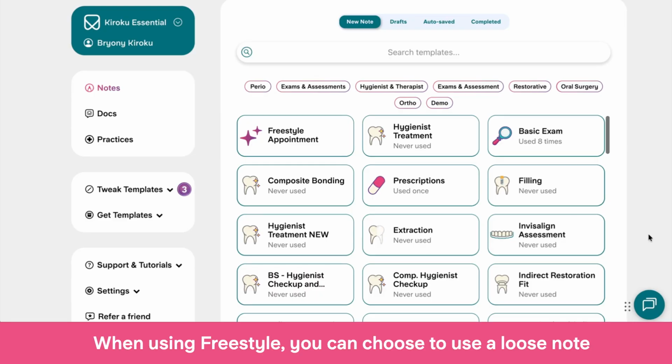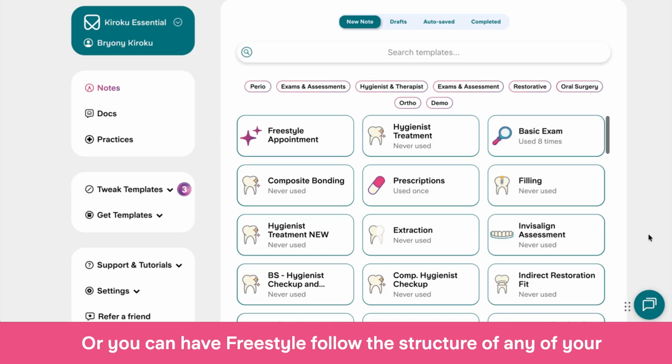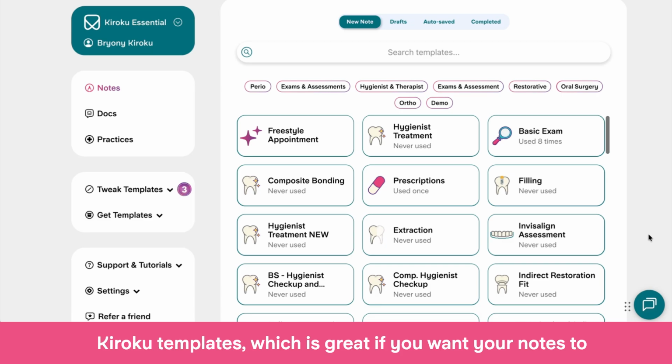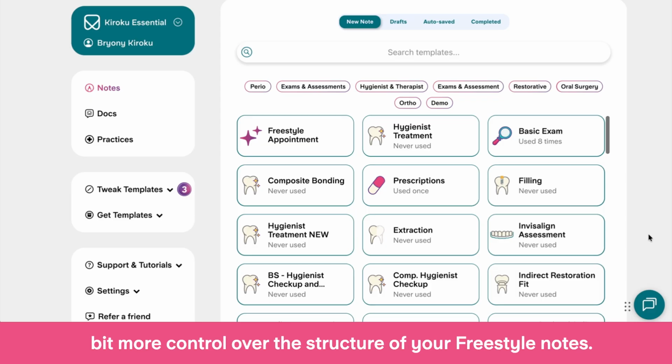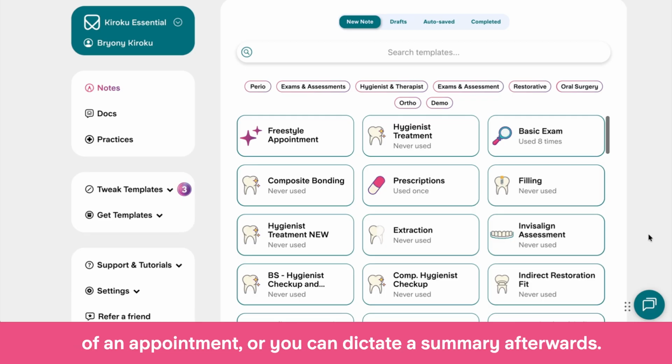When using Freestyle, you can choose to use a loose note framework such as exam, treatment, or emergency, which makes it a great flexible solution, especially for emergencies. Or you can have Freestyle follow the structure of any of your Kiroku templates, which is great if you want your notes to always follow the exact same format, or if you're wanting a bit more control over the structure of your Freestyle notes. Freestyle can be used to listen in on a whole appointment, part of an appointment, or you can dictate a summary afterwards.